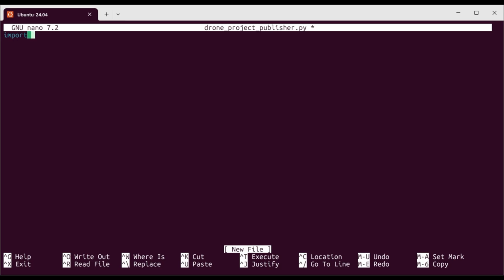Import rclpy. This is used everywhere. Next, from this we need to import Node. One more key point: the N in Node should be capital. Be careful about this.